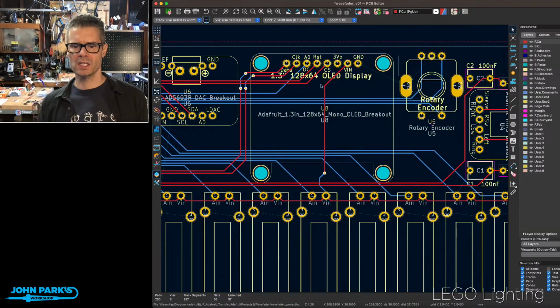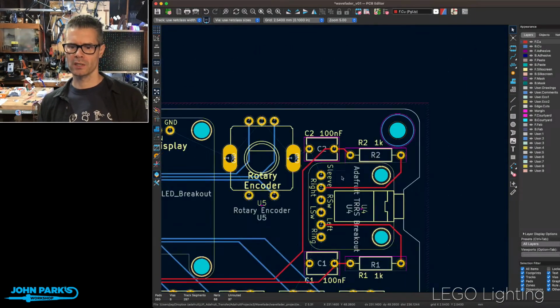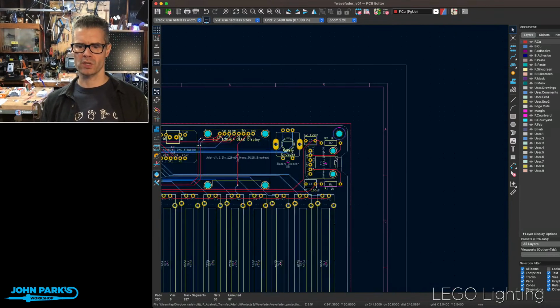And then next to that is the display. Here's our little OLED display here. And then the rotary encoder is to the right of that. And then I've got the little RC circuit capacitor resistor pairs here for this output on the side.